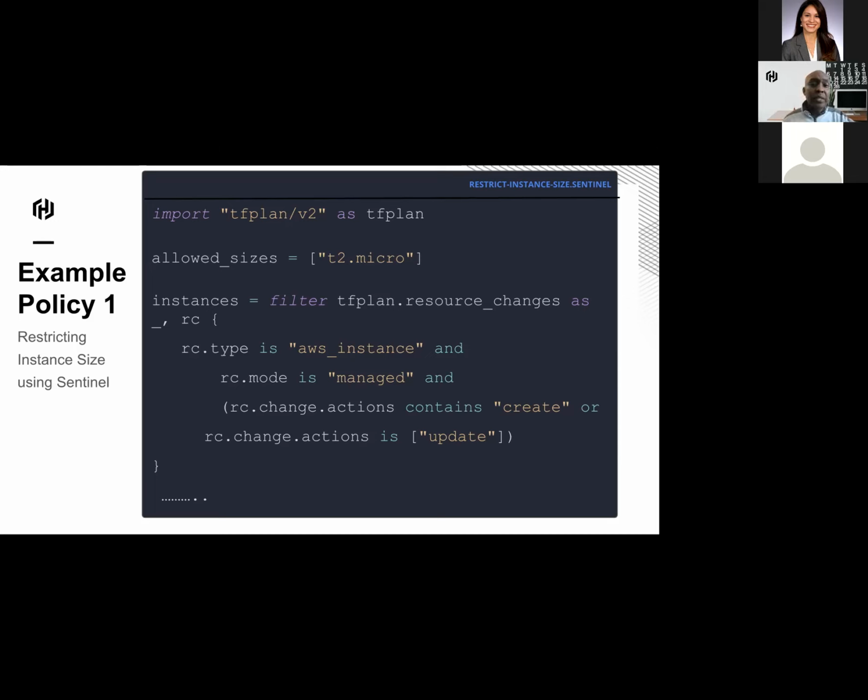Right after that, you can then see a filter statement. So what is happening here? The details are not necessarily that important for this particular webinar, but what you're seeing now is we are filtering through that plan that has just been run prior to the evaluation of this policy. And we're looking through resource changes, right? And we want to find resource changes that contain create or the words update around, of type AWS instance that are managed, right?